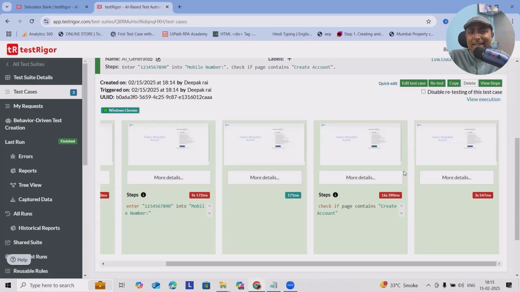And look at this, it's like telling a friend what to do and testRigor understands it, which will create end-to-end test cases for you without writing a single line of code. So no need for XPath or CSS selector, just simple English language will make these test cases generated automatically, which means less stress, more automation.